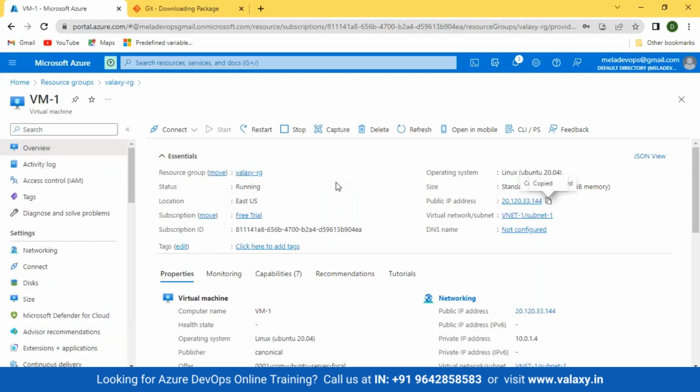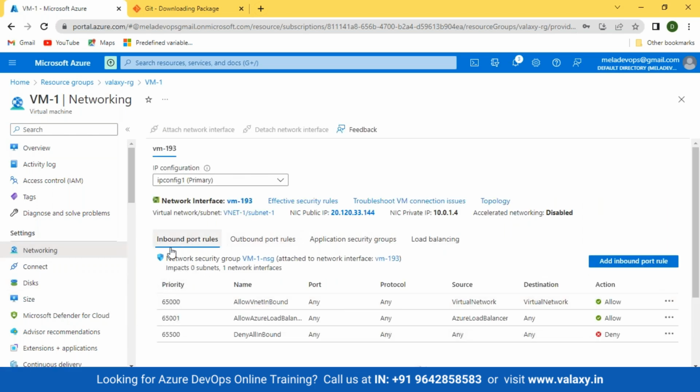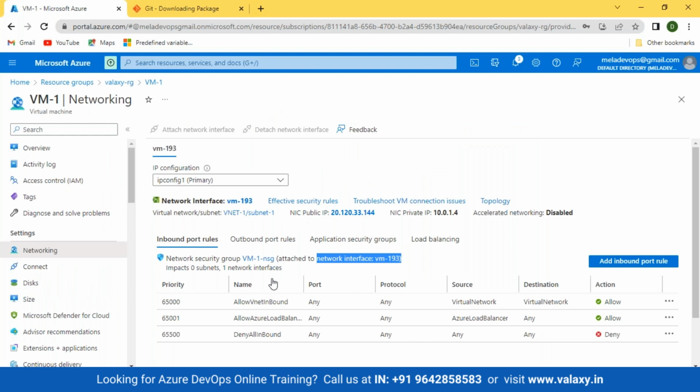So what I'll do, if you come down in the VM, at the left hand side there's an option of networking. In networking, whatever you see, this is an NSG. If you read through this, this NSG is attached to your network interface. What did I say? You can attach an NSG at NIC level and you can attach an NSG at subnet level, both places. For now, it is attached to your NIC.